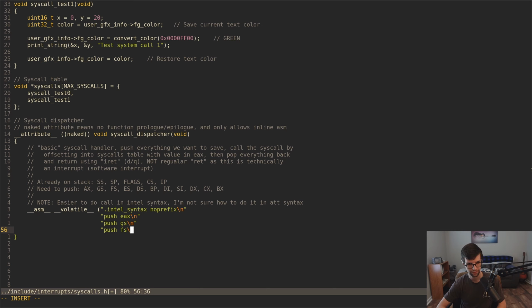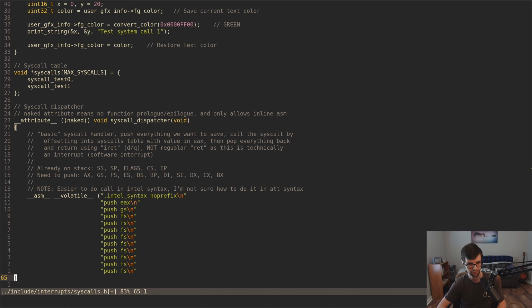GS, FS, we'll do this a little bit faster. DS, DS, BP, DI, SI, DX, CX, BX, okay. This will be EBP, EDI, ESI, EDX, ECX, EBX. Okay, and then I'm going to push the stack pointer again, even though it's already pushed.